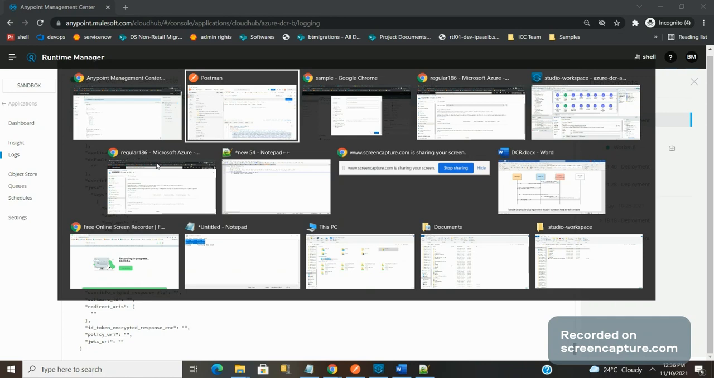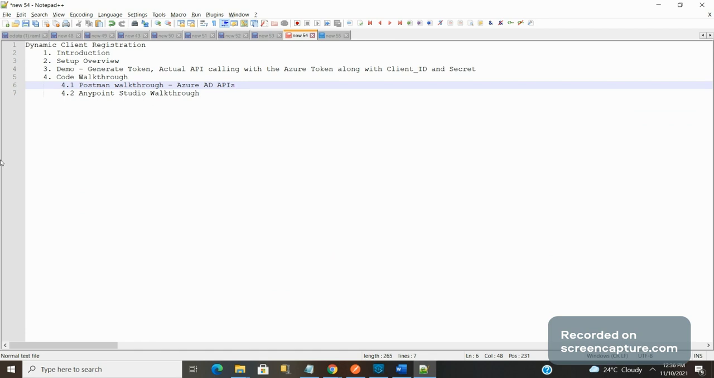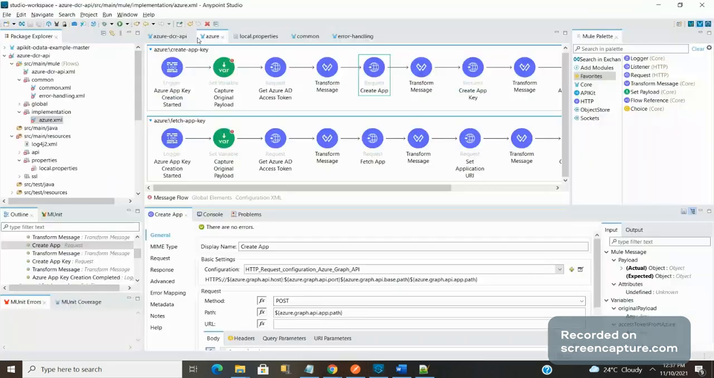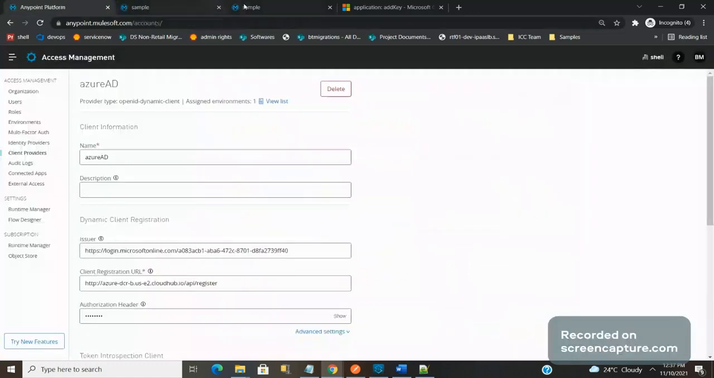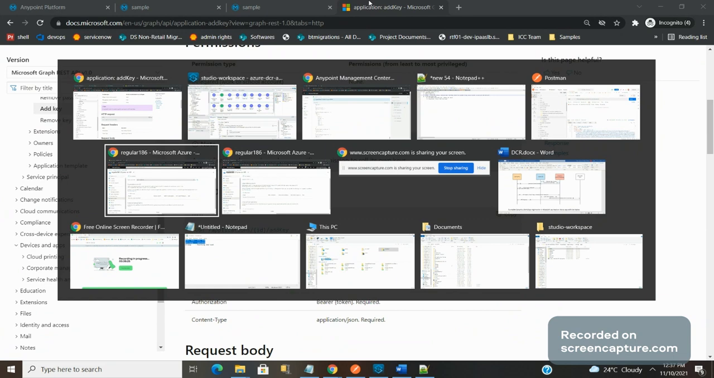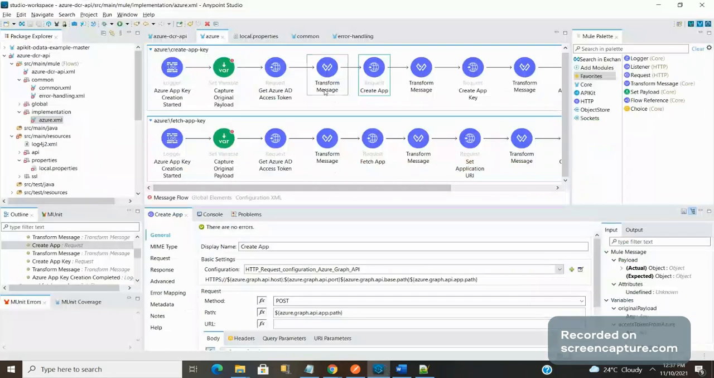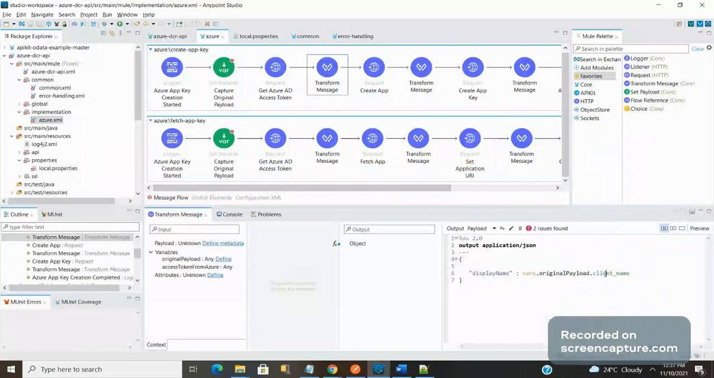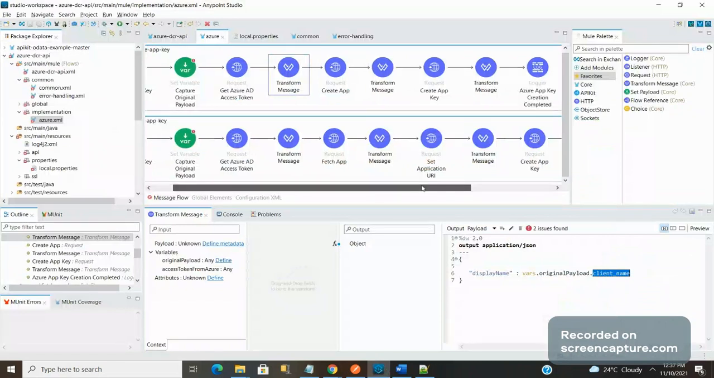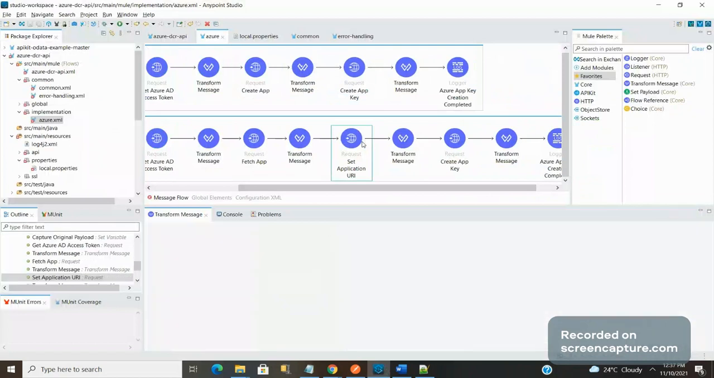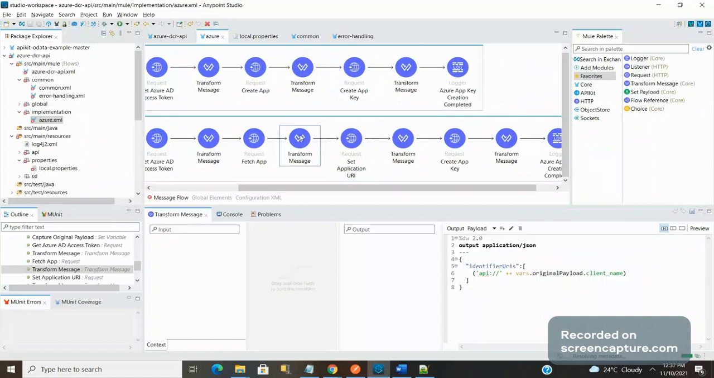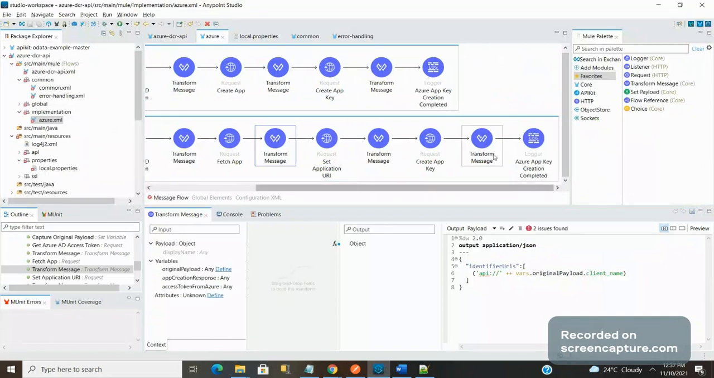I'm going to share this code. Let's check this one. Did we miss anything? So the introduction I have shown you. That is one. So setup overview in AnyPoint platform, Postman, and how I have shown you how the request is being shared from. So once you receive the request in this format, your transform component for creating an application will be looking like this. So we requested the original payload, the client name will be given. Based on the client name, we create an application in Azure AD by calling this API. Then we set the application URI. Then we create a password to that. Then we return it.